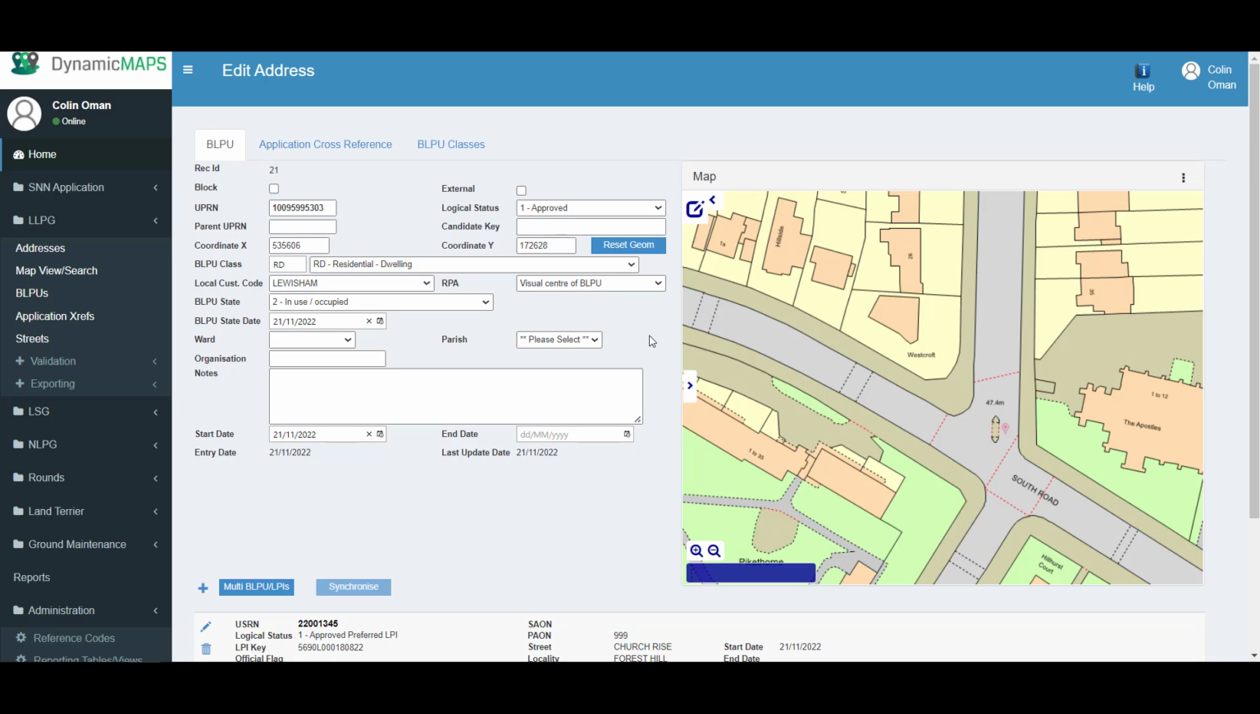Within a few seconds, the new BLPU record is created. And on the right hand side we have the point in the map at the start of the chosen road. So this is at the start of Church Rise. We'll look at the drawing tools in another video, looking at how we can move that address point feature to another location, and also create the BLPU extent, maybe a polygon around the boundary for this new property.